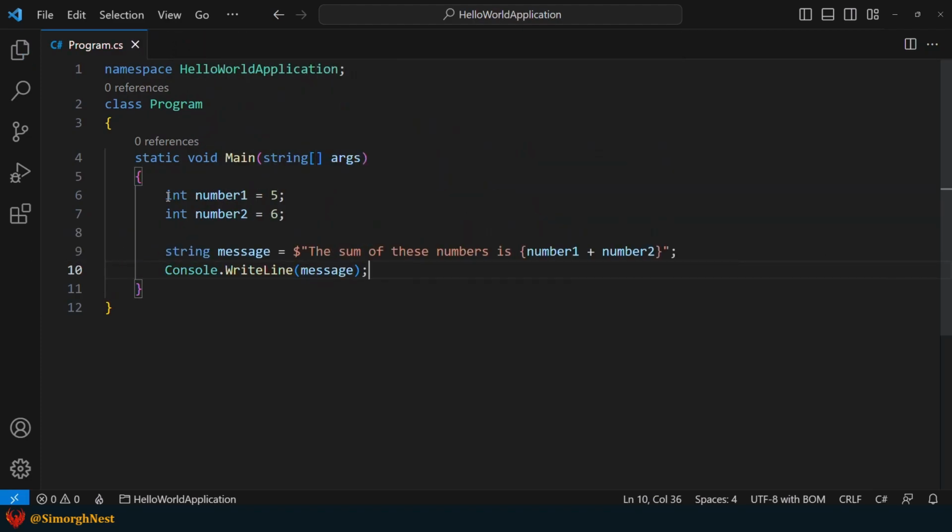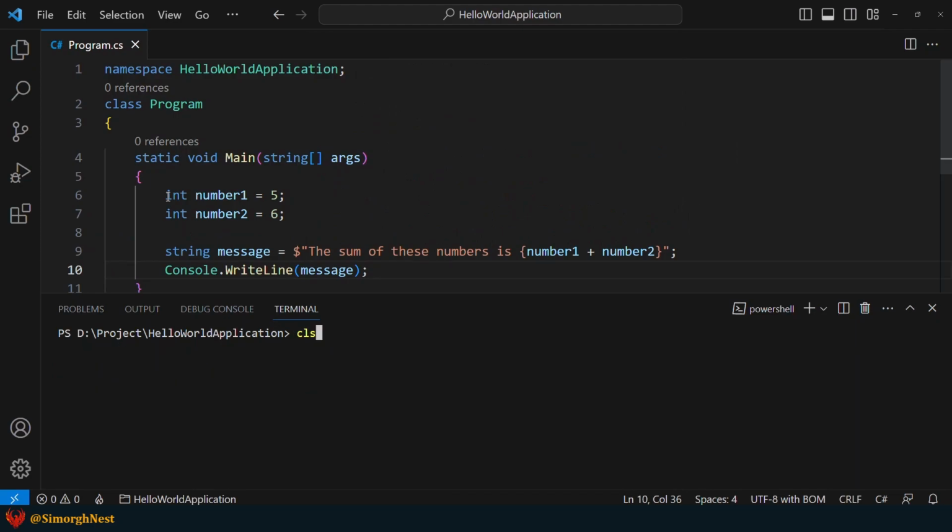Save the file and run the application. As you can see, a message is displayed in the terminal, along with the sum of these variables calculated by this expression.